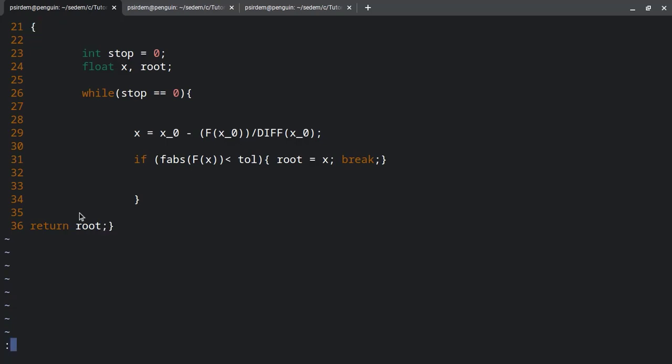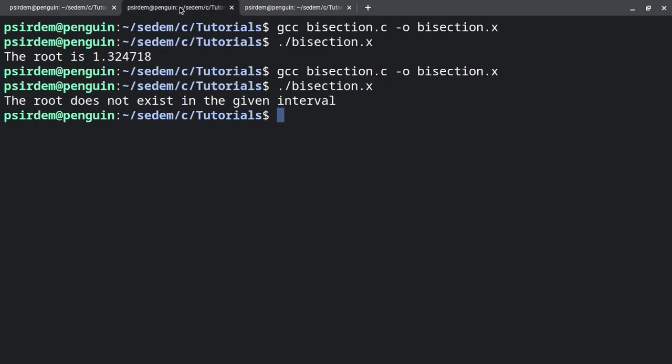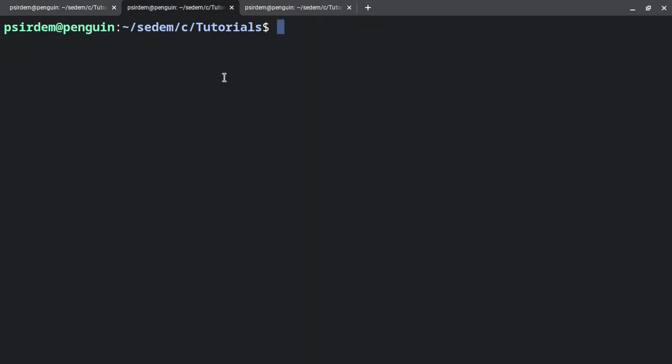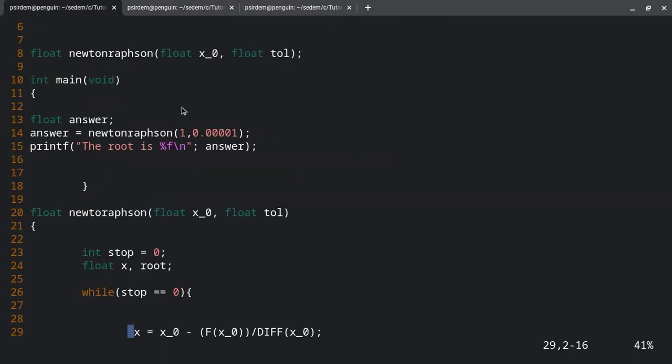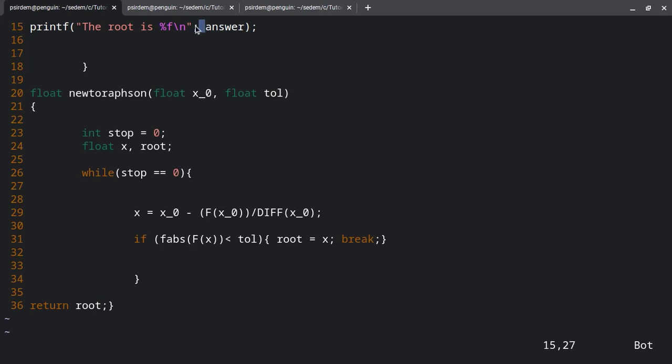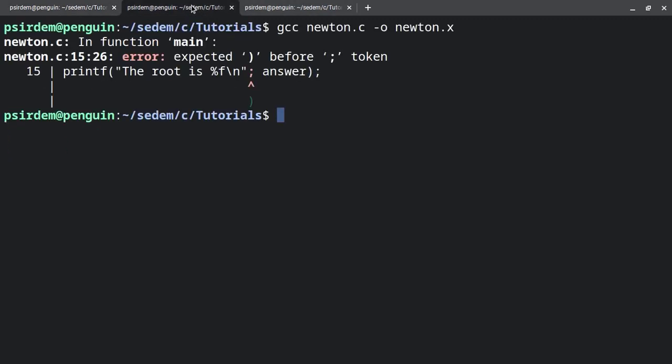So let's save this and then try compiling it and see. So gcc interval, that will be Newton.c, and we want the output to be Newton.x. So Newton.x, then we have an error. It says that this should be a comma, sorry, not a semicolon. So here we give it a comma. Yes, so let's resave this and see what happens.